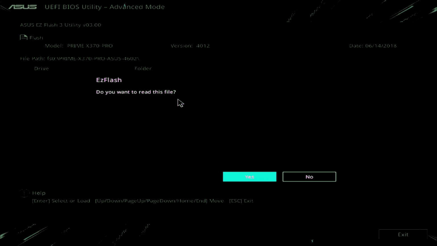And if you've got the right one, it should automatically go to this screen saying, do you want to read this file? So if you're all sure, then now is a good time to read the file. So click on yes, and it will take a few seconds, and it will try and read the file.